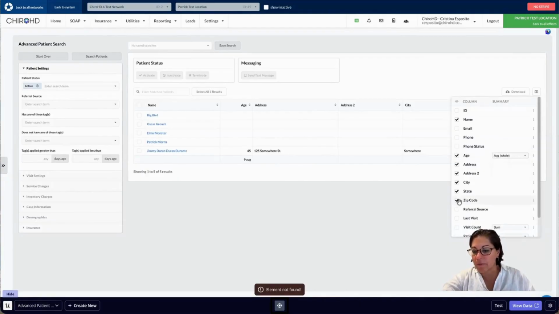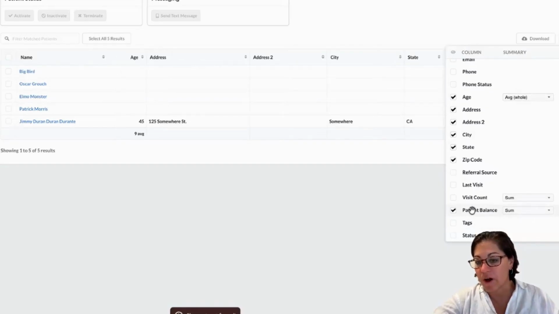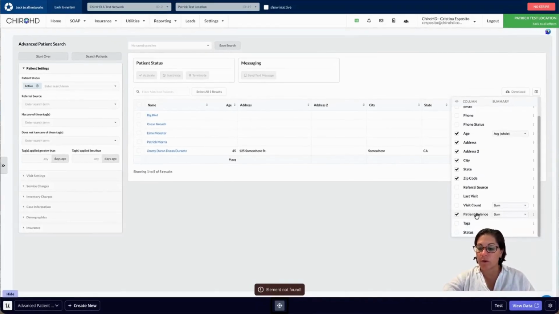You also have the ability, you can see down here, visit count or patient balance, where you can look at the sum. So if I wanted to query a list of people who have a patient balance that's more than 60 days past due and I want to know the total amount, we can now create that with the total list, and then it would give you a sum at the bottom.